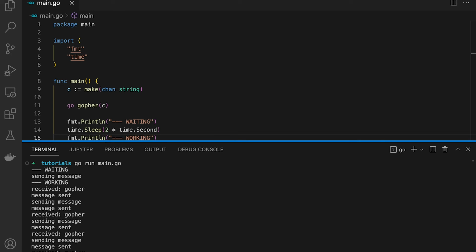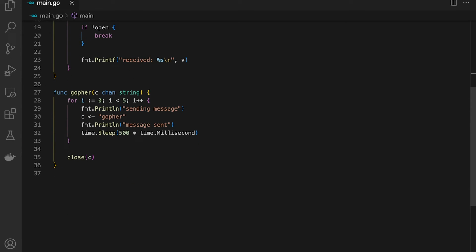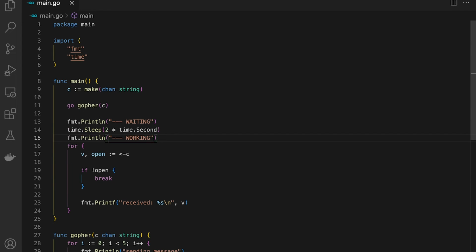Did you see it? You could see pretty well that first, waiting gets printed out, followed by the sending output. Then the code stopped for a bit and the working part began, which started by receiving the message and the follow-up sending calls. What happened here is that the for loop in the gopher function was able to send one gopher string into the channel, but then the code blocked and waited for a receiving call. Only after the message has been read from the channel, the next message could be sent into the channel. That is because we are working with an unbuffered channel.